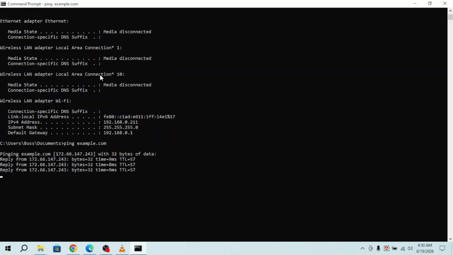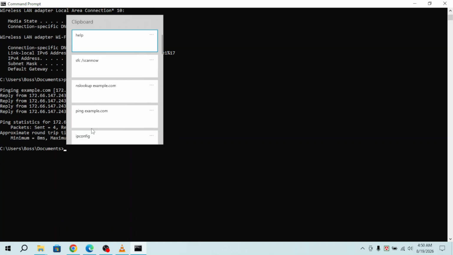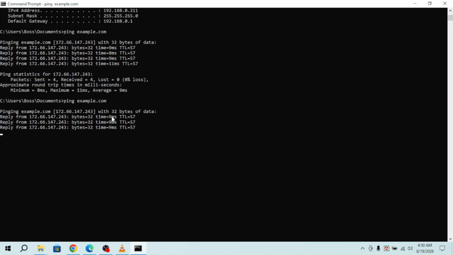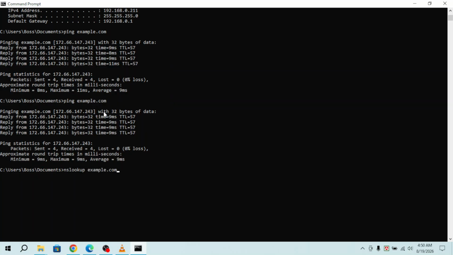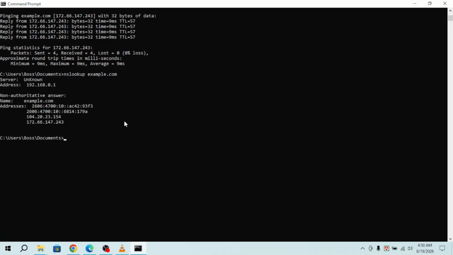For networking, start with IPCONFIG to check your IP configuration. Use ping to test connectivity, TRACERT to view the route to a destination, and NSLOOKUP to check DNS resolution. These commands are especially useful when websites won't load or your internet connection is acting strangely.